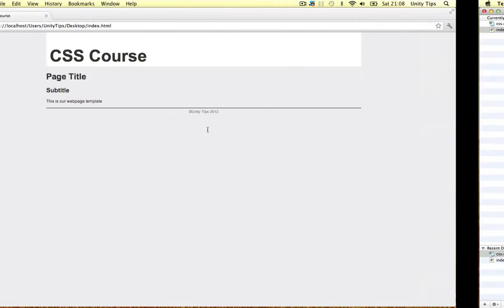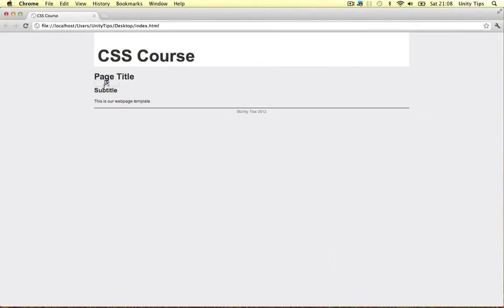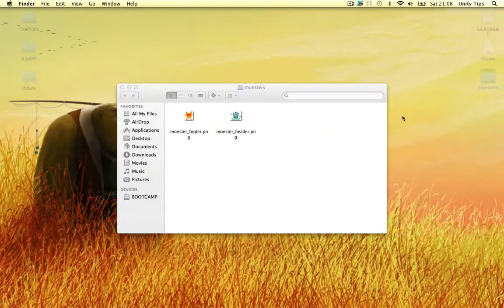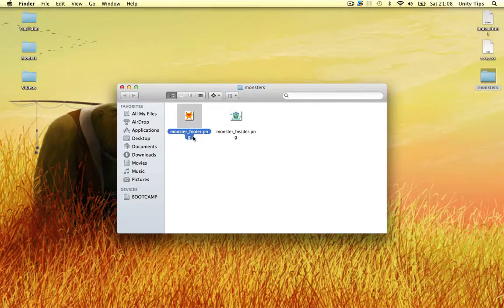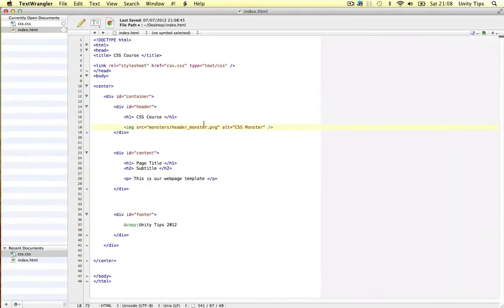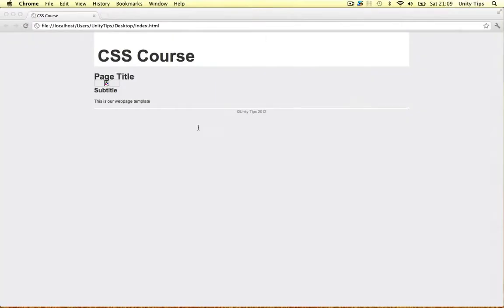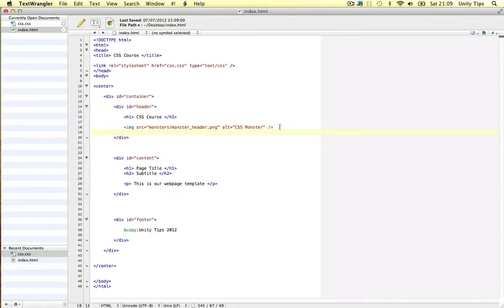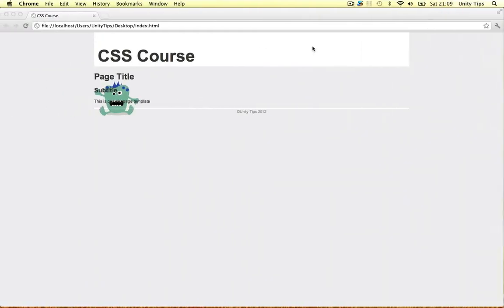Alright guys, so if I refresh now, the monster is not found. Monsters, monster footer, monster header. Header monster, that's why, guys, I named it wrong. Monster header, and it's there at the moment. It's going through our header ID. It's not in the right place, so I want to put it at the side, guys.